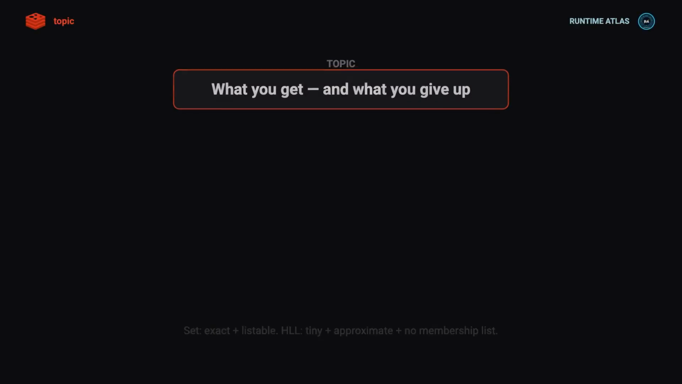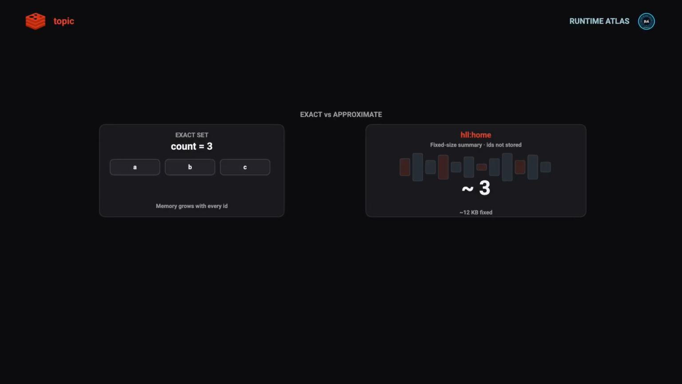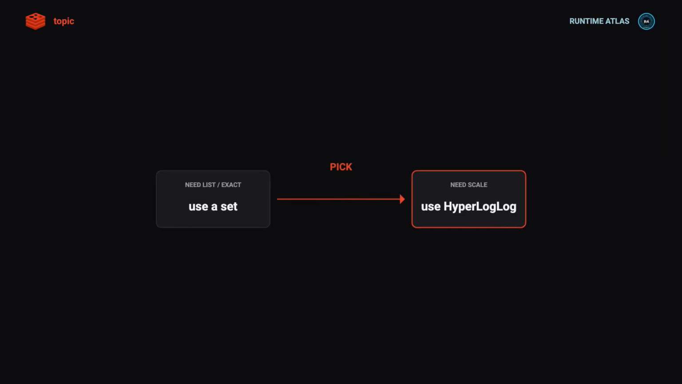An exact set stores every unique ID. You can count with SCARD and list members. HyperLogLog stores a probabilistic summary only. You get an estimate. You cannot list who is counted. If finance needs exact pairs, use a set or a database. If a dashboard needs live unique visitors, HyperLogLog fits.